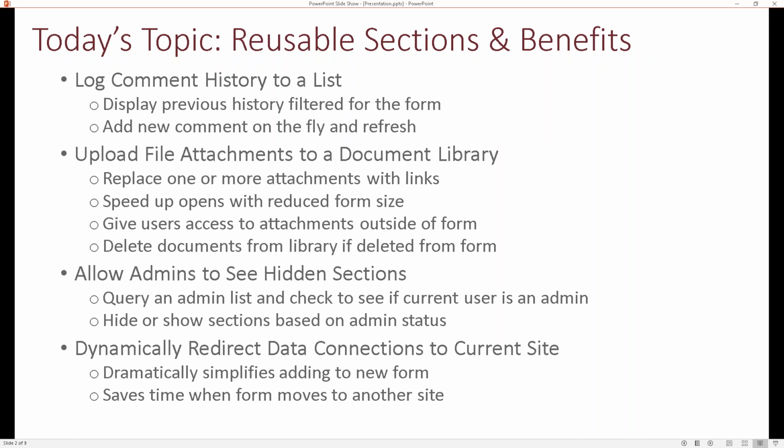But today we're talking about how to add functionality to forms with minimal effort. So these are 4 techniques that we tend to add to a lot of forms. Technique number 1 is being able to log comment history. So you've got a form, you want to have somebody add data to it and have that data be logged to a separate list and have the form open and show that data again after it's been reopened.